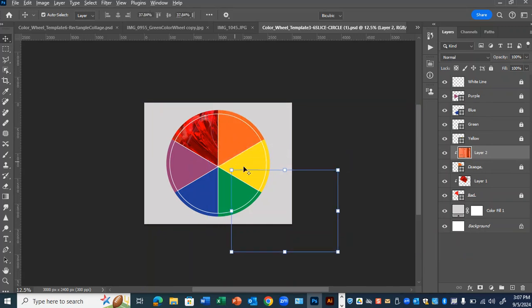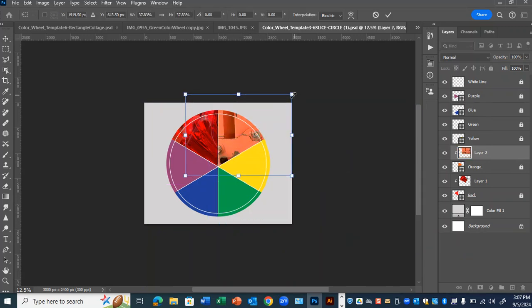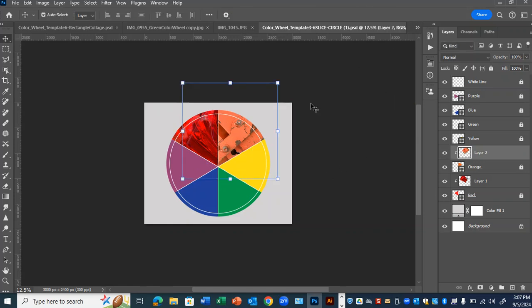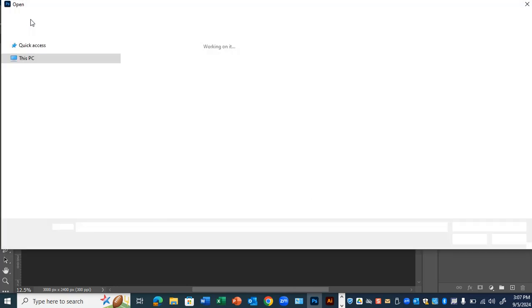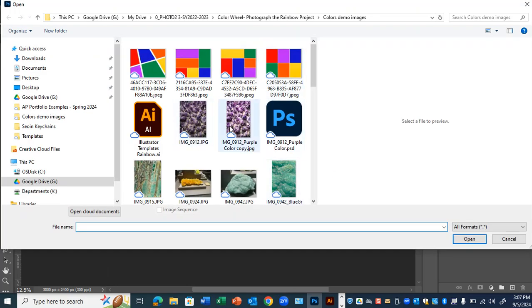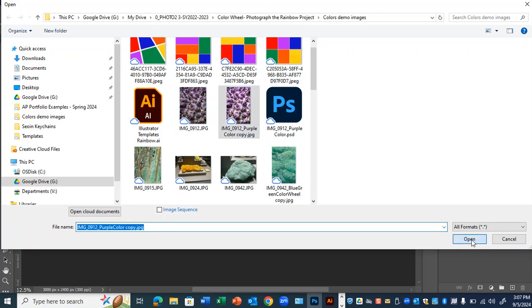I'm going to go ahead and shrink this down. And again, with the circle, you might want to rotate these images. So I'll rotate like so. I'm happy with that. So I'll go ahead and hit enter. I'm going to do maybe just one more. Let me get a blue image. Or here, I'll do the purple.